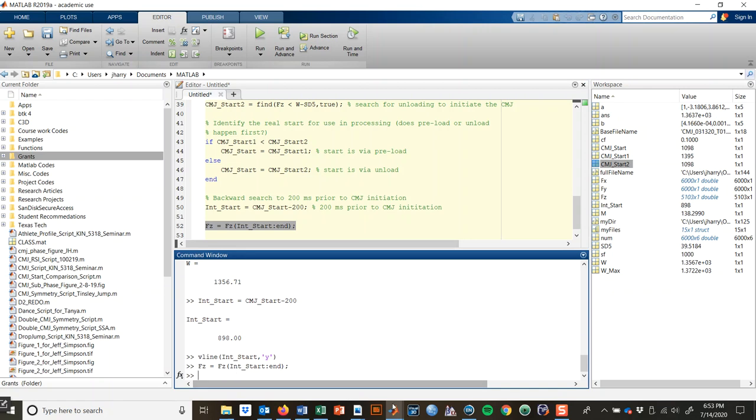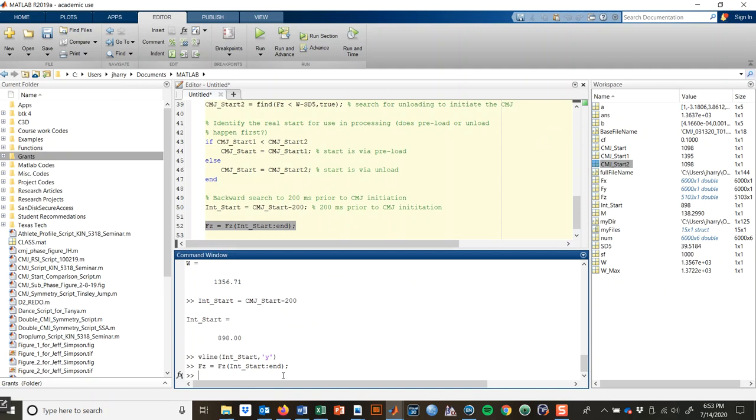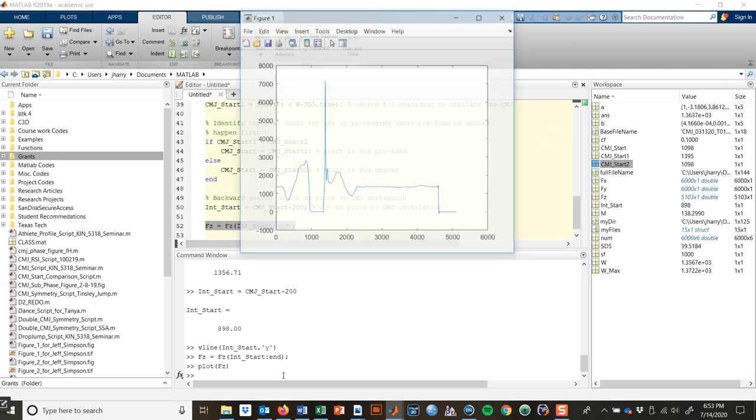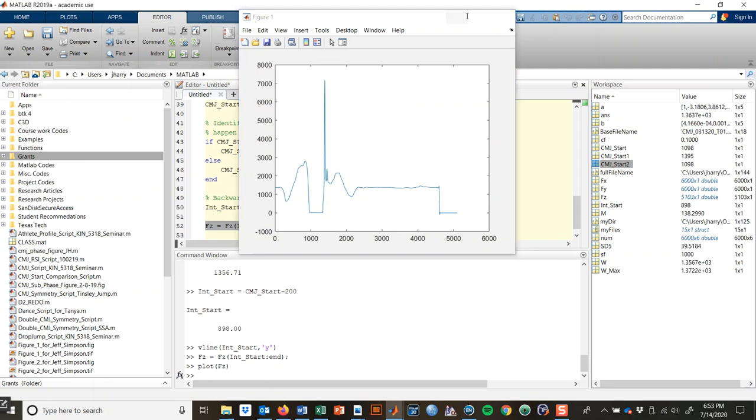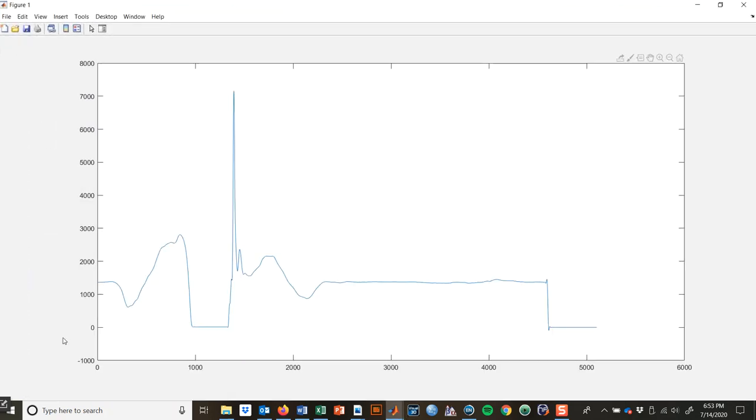Now, if I were to close this figure and plot the new FZ, you'll see, there you go. Whoops, don't minimize. You'll see that's where the integration start will occur.